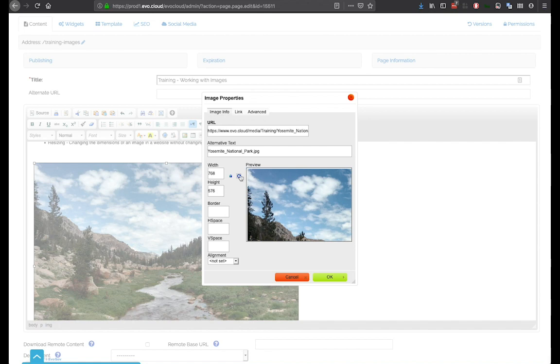If you hit this little refresh icon here, it will go fetch the native dimensions of it if you're curious what the dimensions are. You can put a border on the image. If I put a 4 pixel, well, let's just do a 4 pixel border on it.